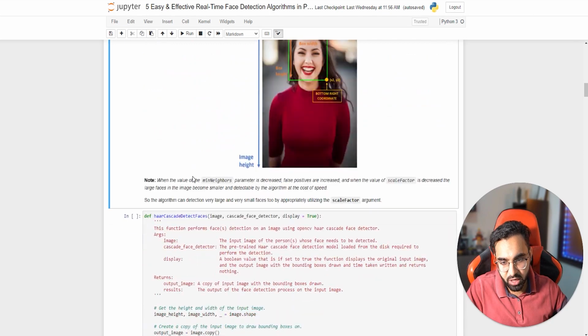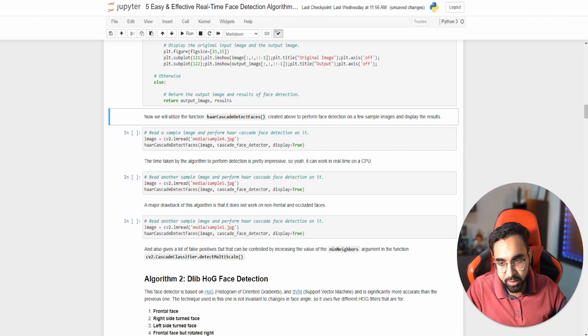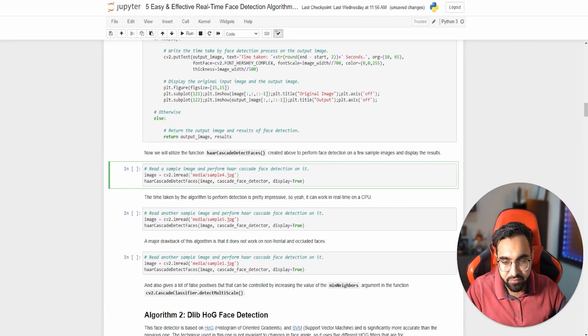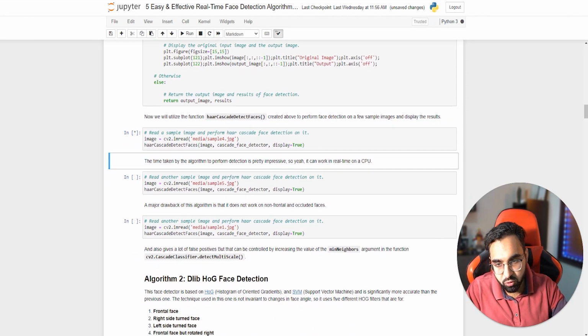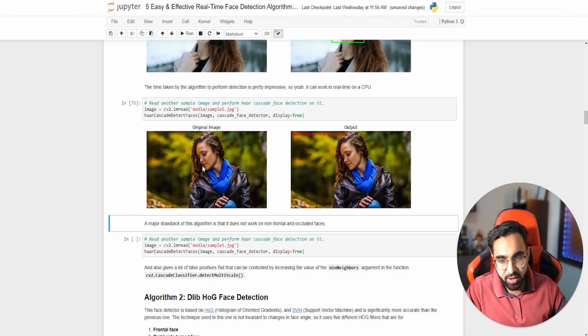All right, let's test this out. And I'm going to initialize this function, and then I'm going to call it on a bunch of images. So all I'm going to do is read an image with cv2.imread, and then I'm going to pass in this image with the function I created above, the Haar Cascade detect faces image, the Cascade face detector which I loaded above, and display set to true. So let's run this. So for this face I have this result, and then the other one, and I have no detection for this one. And you see the reason is that the face is tilted like this. And when the face is tilted, with OpenCV Haar Cascade you won't be able to find faces. And this is a disadvantage of using Haar Cascades.